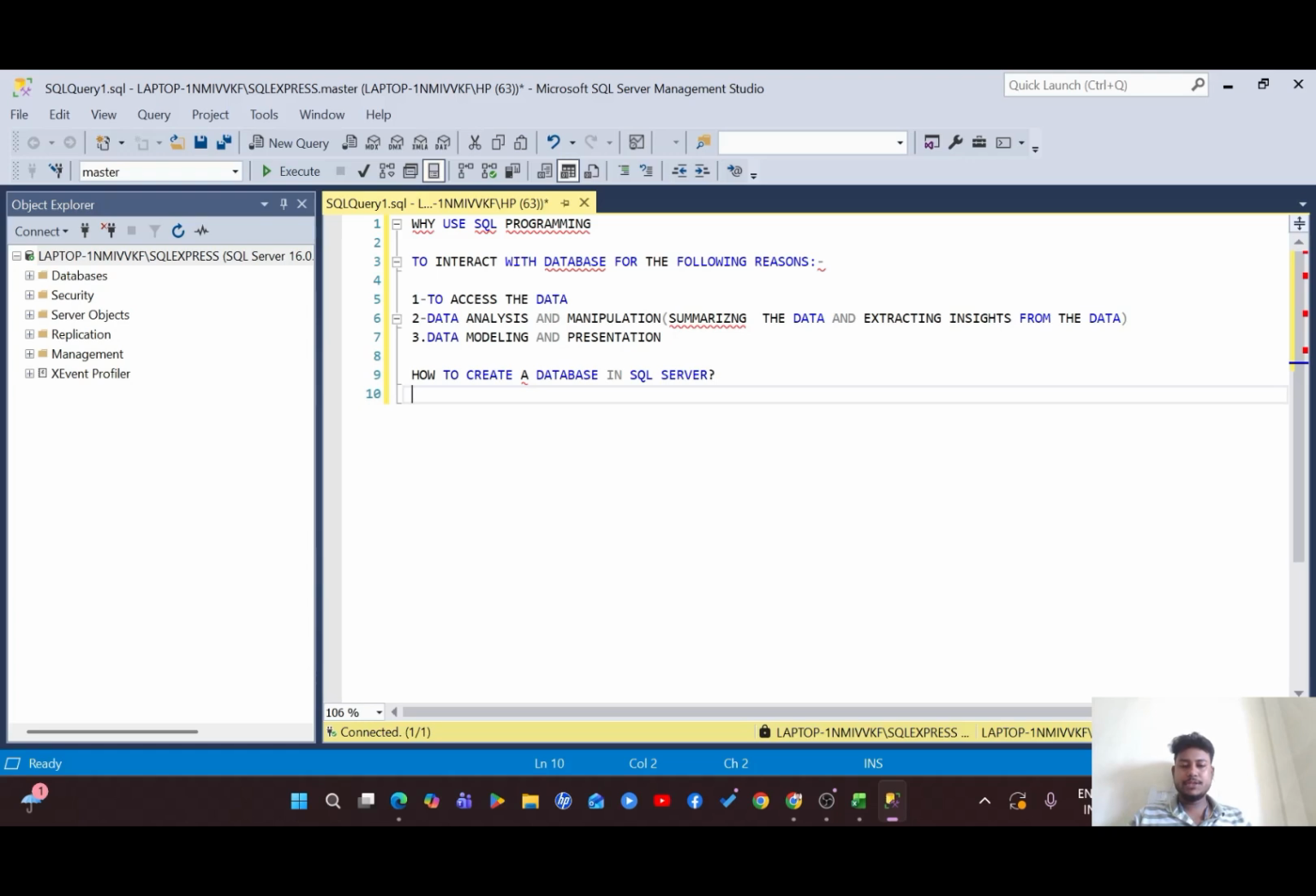How to create a database in SQL Server? A database is a collection of certain objects. Table is one of them. Okay, then create a first database.